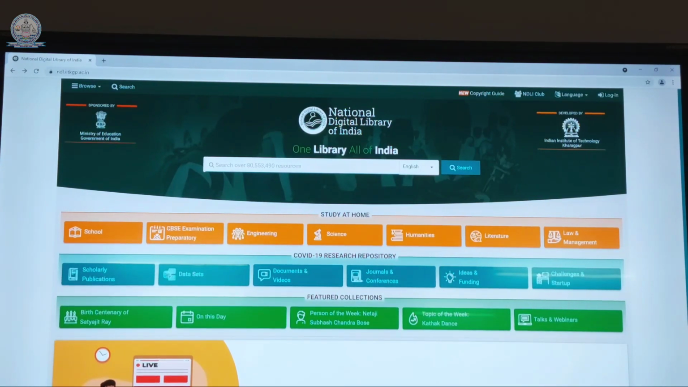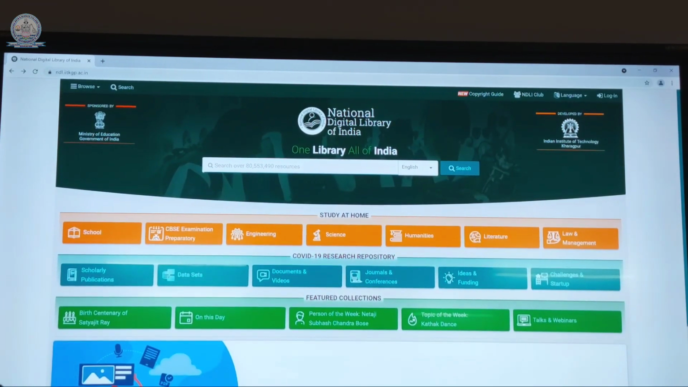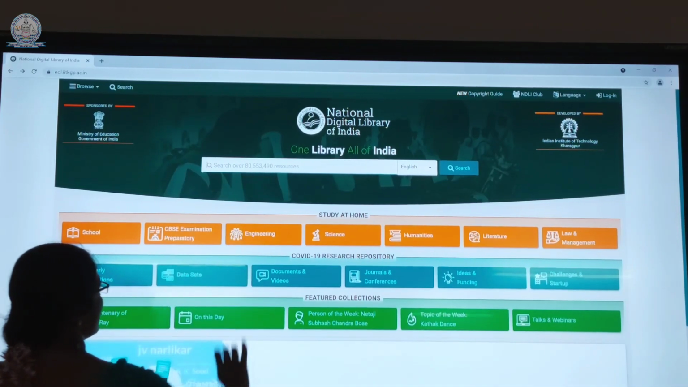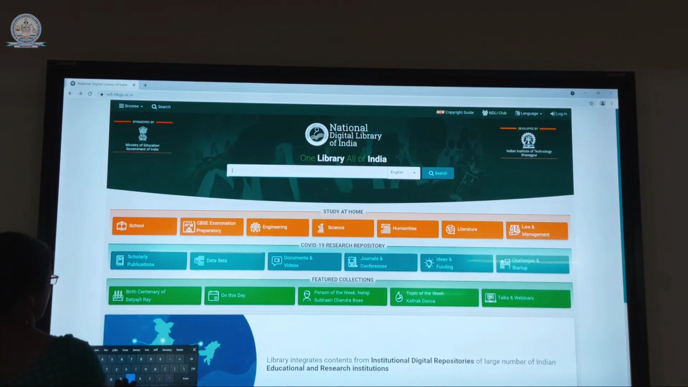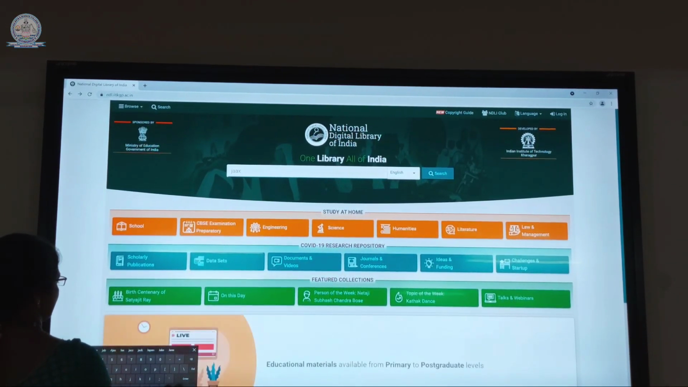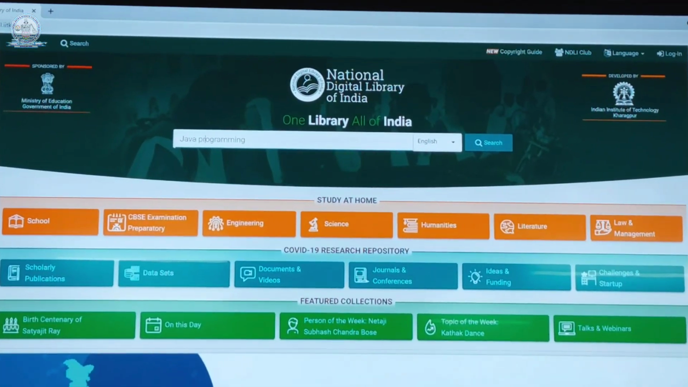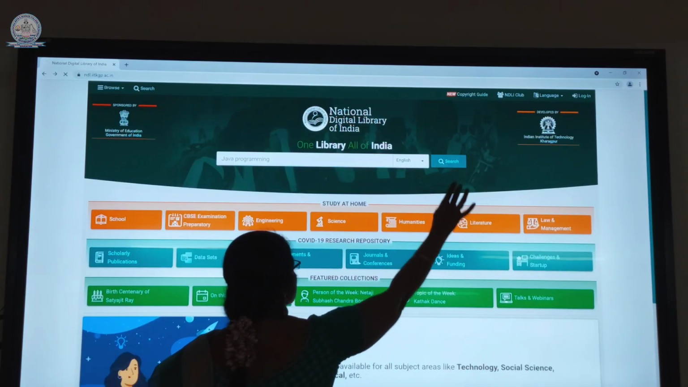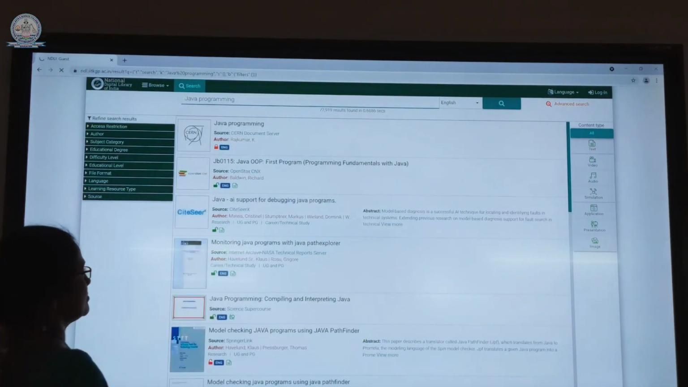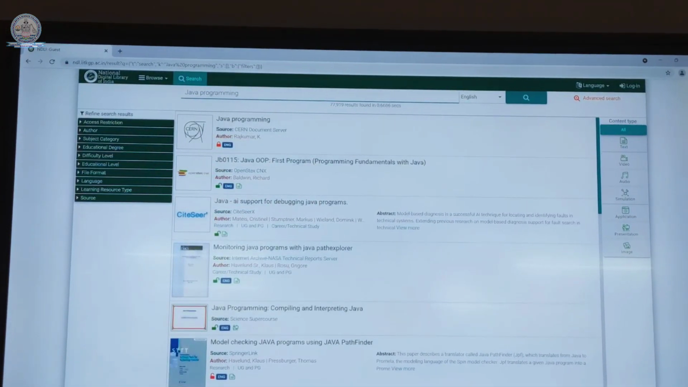Finally, we go back to the home page of the NDL digital library. Now I type a word in the search area. Suppose you are searching for Java programming, so I type the words Java programming. I want to search the Java programming papers from the search menu. I click the search button. So you see the screen with Java programming related papers.